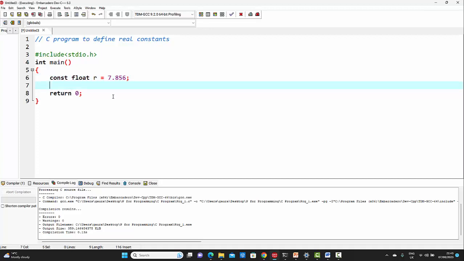Now on the next line, let's just try to print the value of R. For printing the value, we are having printf function. So inside printf function, within double quotes, first of all, we have to provide the format string. For real constant, we have to make use of %f as a format string. Then comes comma and the name of my real constant, that is R. And then here we can terminate the printf function by providing a semicolon.